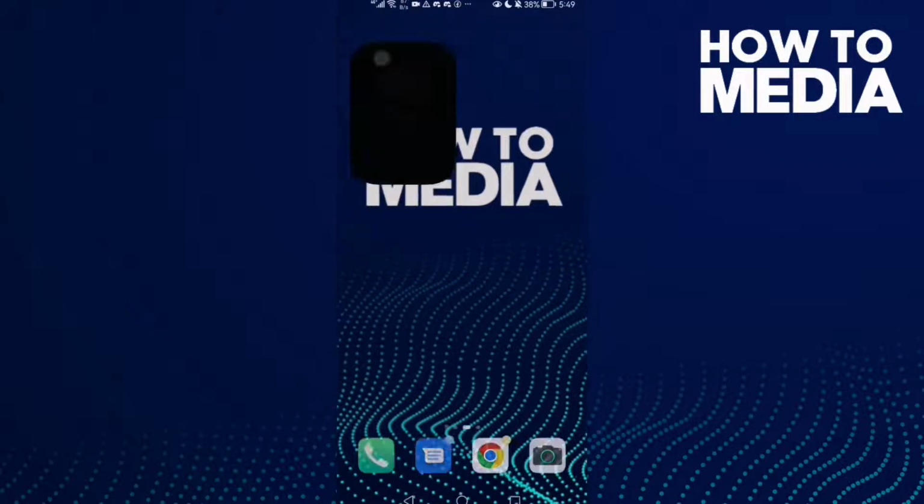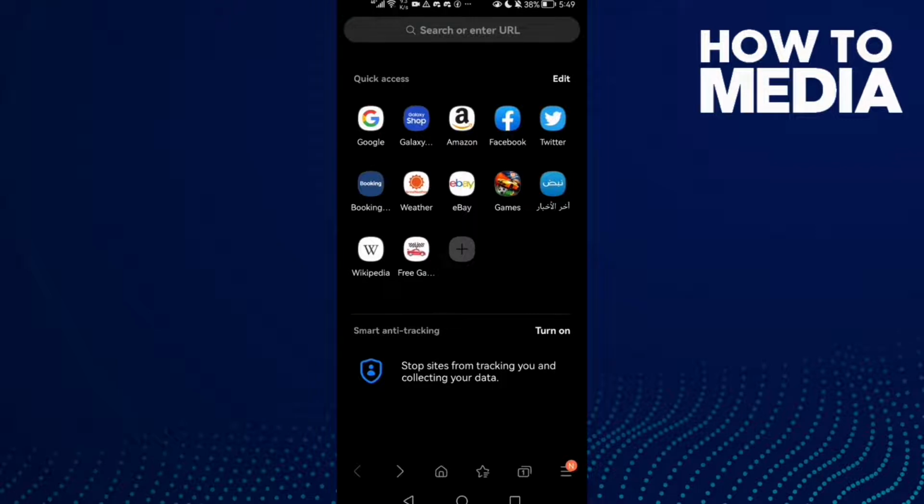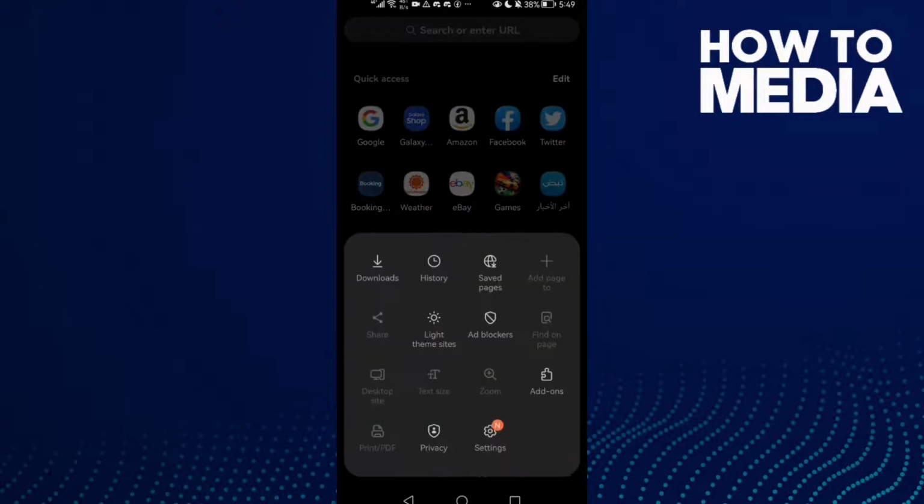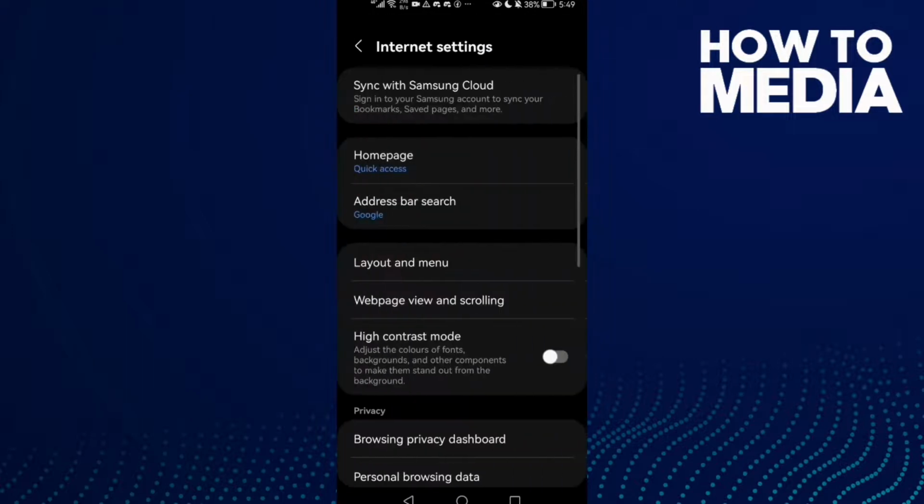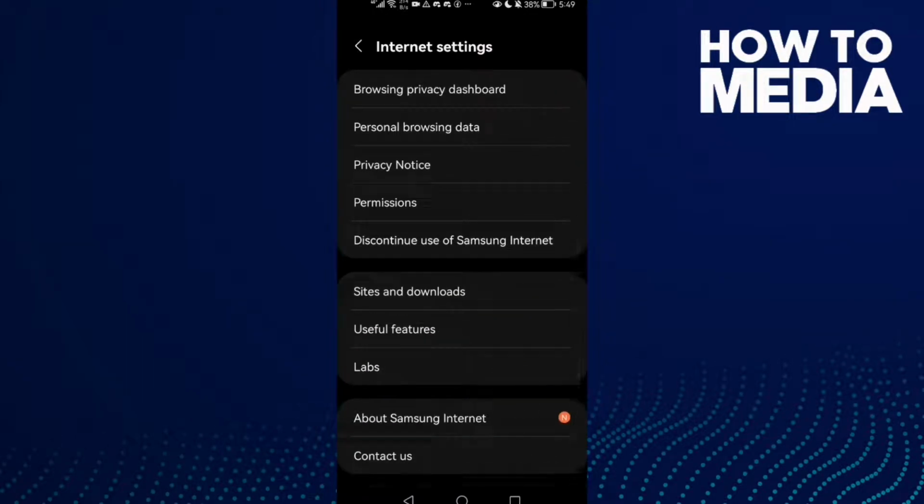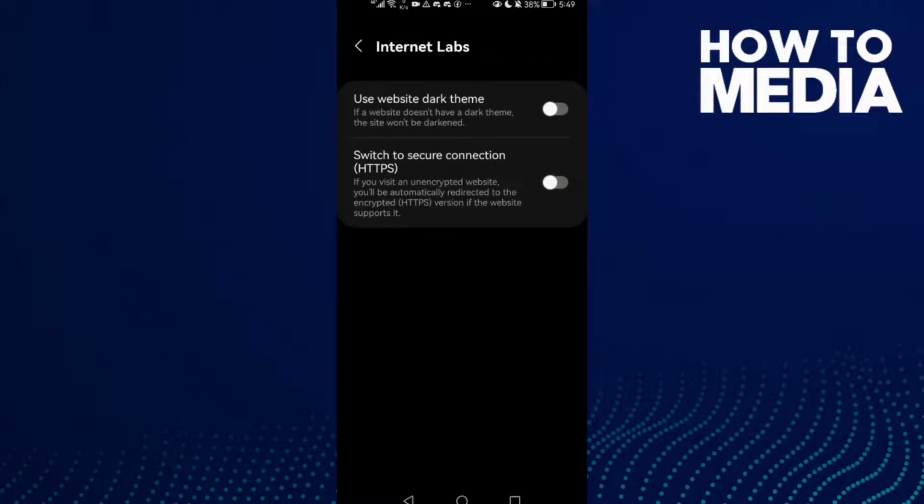First, open the browser, and here in the bottom corner you will find these three lines. Click on it and then click settings and scroll down until you find labs here and click on it. And as you see, the first one here, you will find it: use website dark theme.